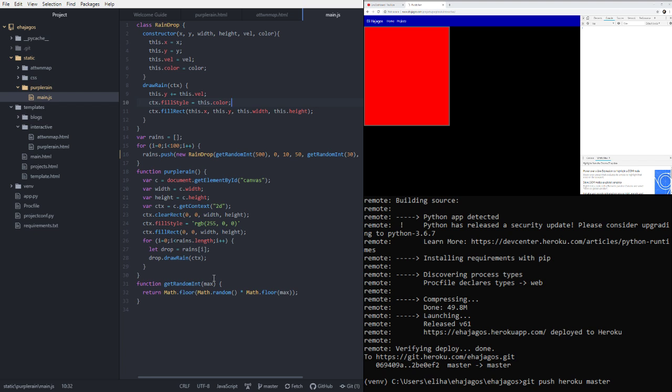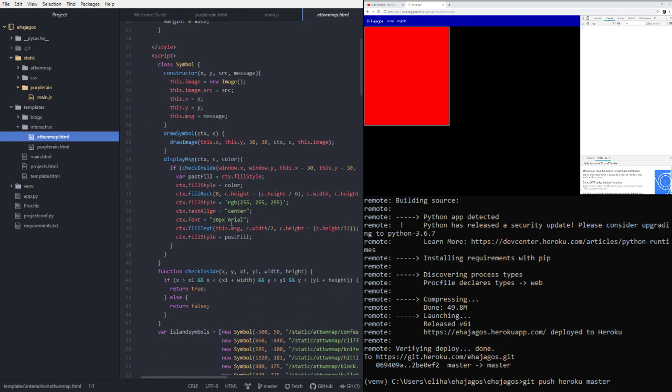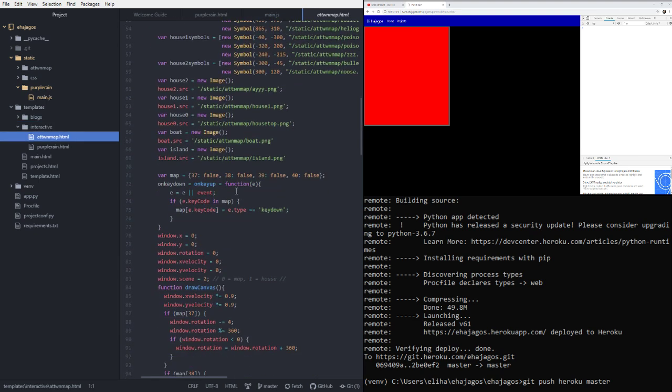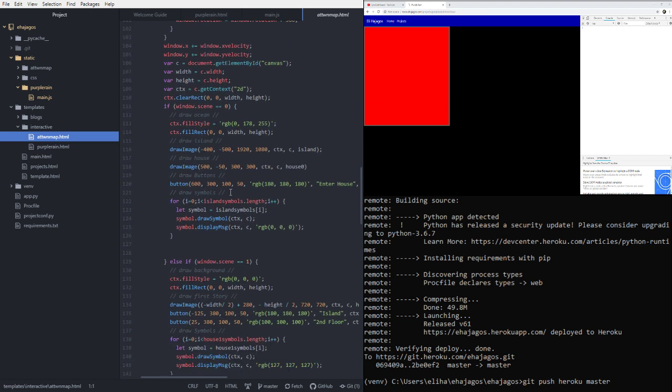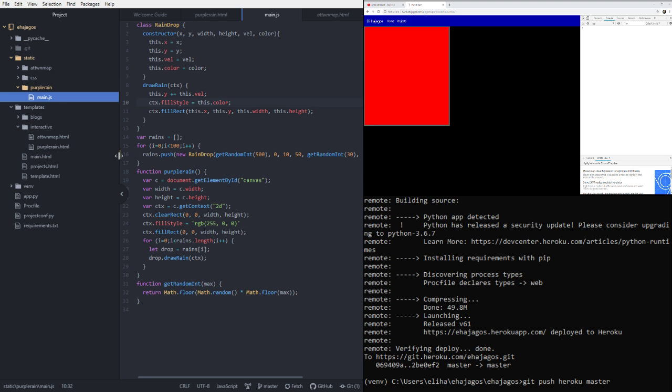CTX. What is it? What? Wait a second. Okay. Let me go back to the internet map because I know there is something I used there along the lines of this, where I went into every single symbol and I let symbol is equal to blah blah blah. And it goes that drop is equal to rains of I. Drop.draw rain is CTX. I really do not see a problem with that. Fill style is equal to this color.